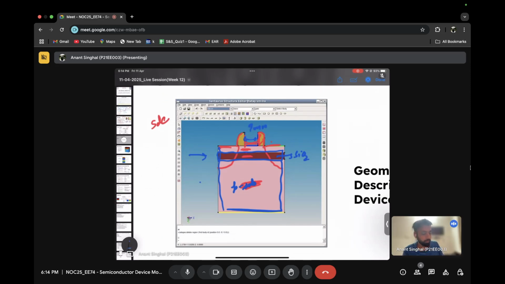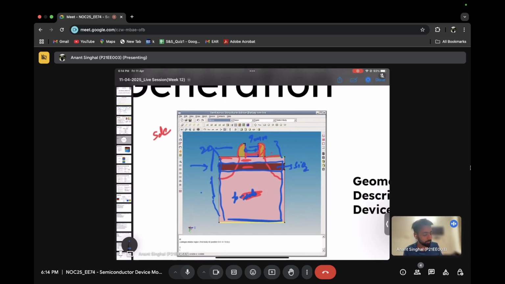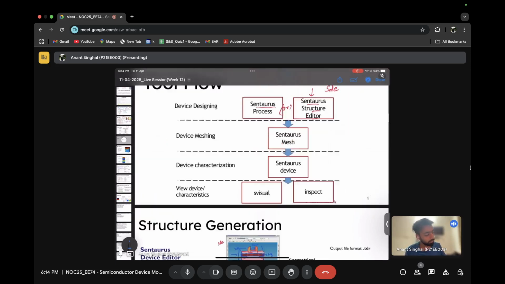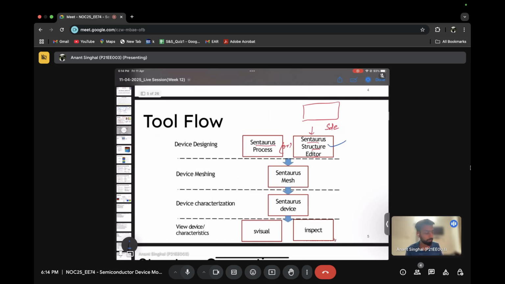We can also define the width of the device. This is a 2D device, that is, it is not a 3D device. The width is by default 1 micrometer, but that is not the point. So it is a 2D device, you make it like a paper, and then you can simulate it. This is the first step, that is the Centaurus structure editor.